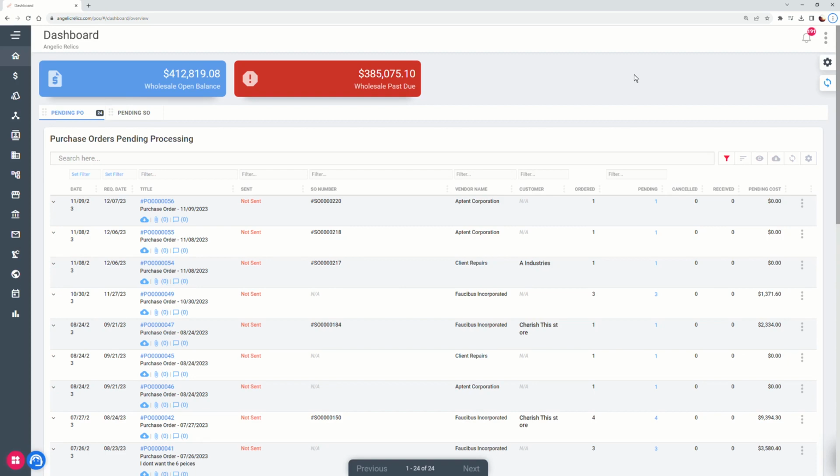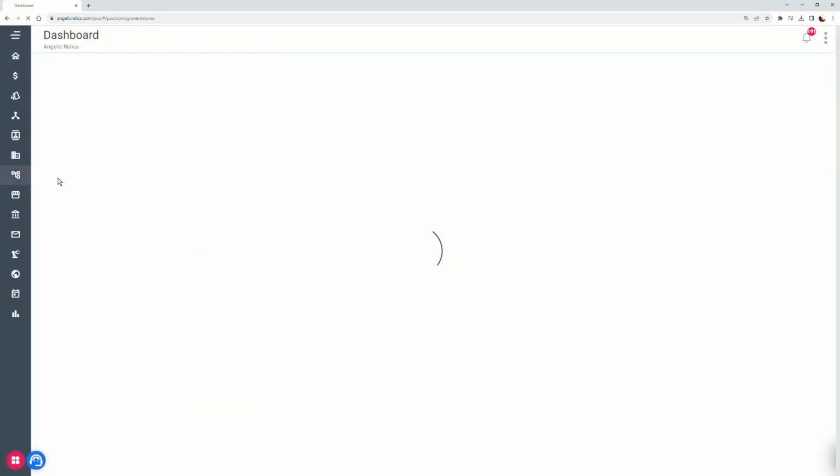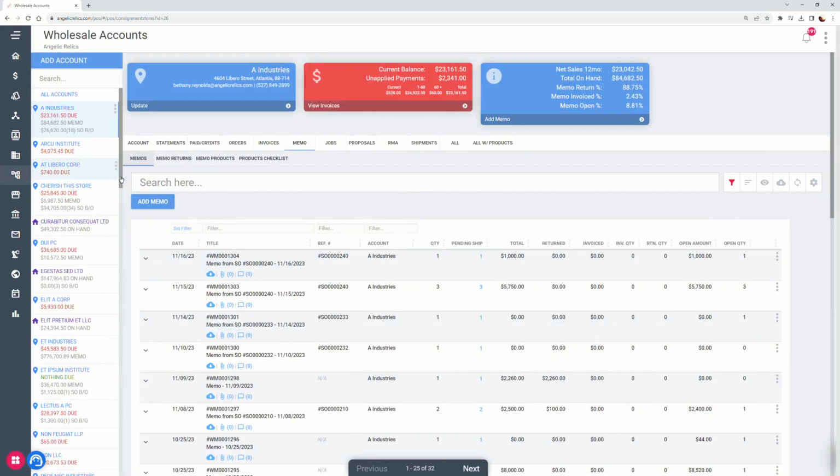First, open your left navigation menu. Click on the Wholesale Accounts menu option. Next, click on the Memo tab. Click on the Add Memo button.